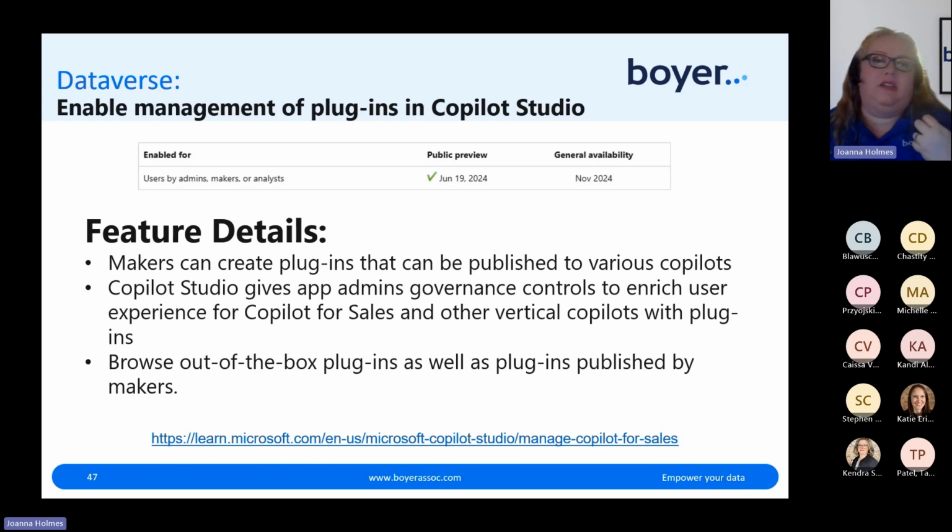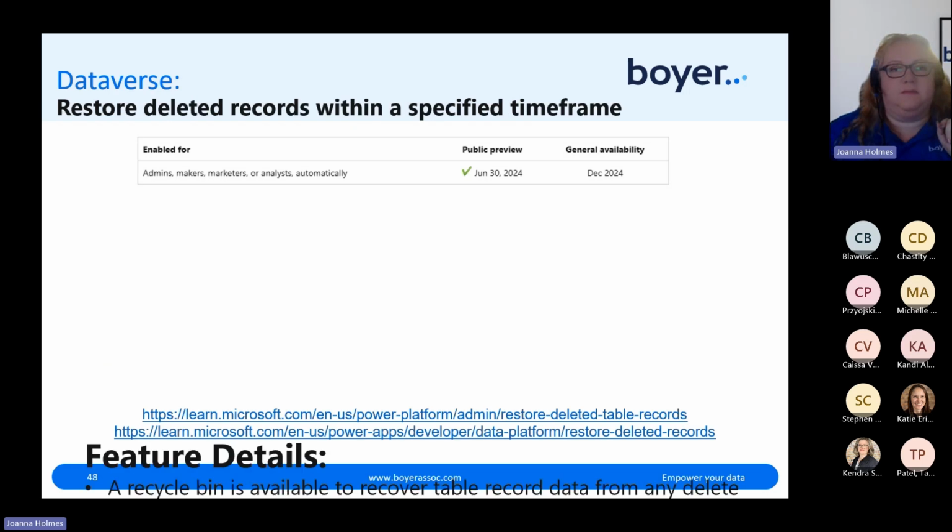We also have the ability to enhance those copilots like we were talking about. So again, makers can create plugins that can be published to various copilots. Copilot Studio is going to give admins controls to enrich the Copilot for Sales. The Copilot for Sales is there, but now I can enhance it, maybe with data from our own organization or with a specific plugin. There are some out-of-the-box plugins as well as the ability for developers to make their own plugins. So we've got that link at the bottom of the slide if you want to learn more about that.